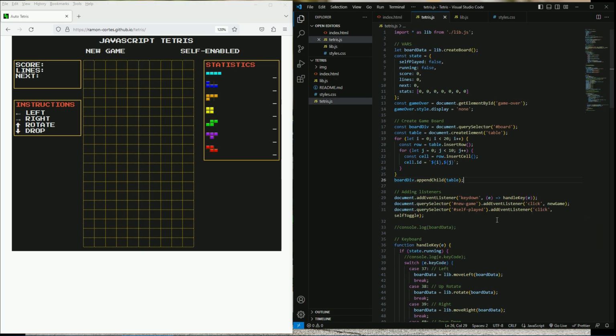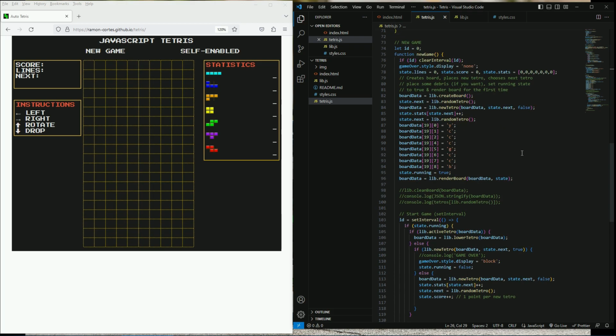Okay, for the game to work, we need a couple of listeners so we know when the user presses a key at the keyboard. So we are adding the keydown event listener here, and also we want to know when the user clicks on a new game and in the future when they activate the self-played mode. Once we have that, we can move on to the game logic.